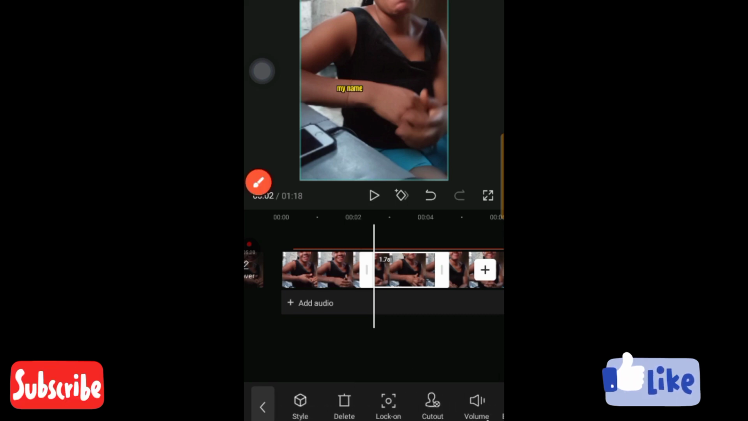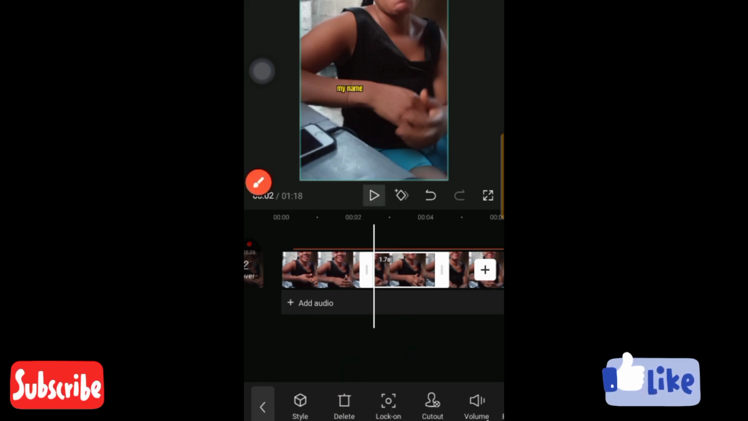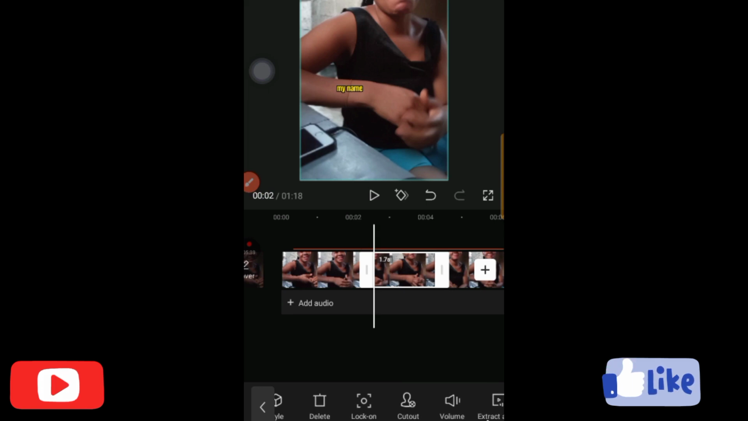Then if you want lock on screen, let me say for those that do dance videos, as your face is moving, you want your video to be moving as well, as if you have a cameraman that is following you as you are dancing. That's what we call lock on. If you want to remove the background of a person in a video, that's where the cut out comes in.